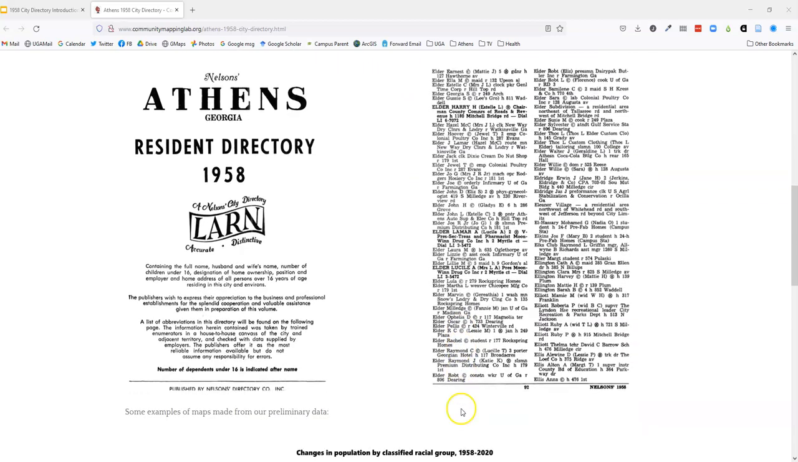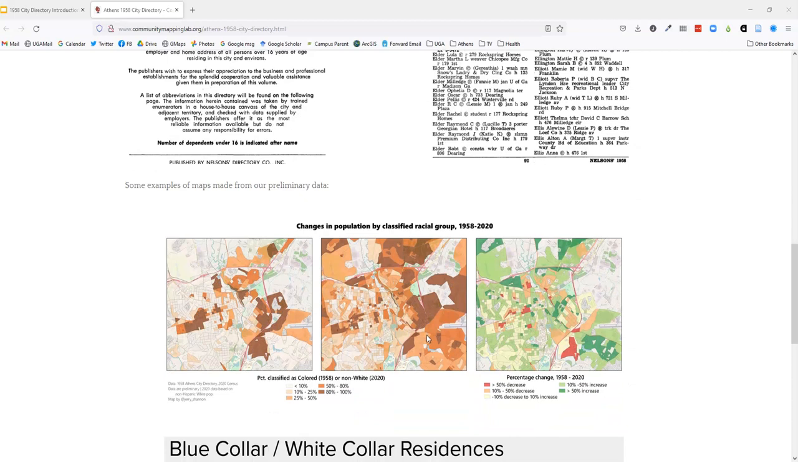That's listed here. This was a directory that's kind of like a phone book and a census combined together. There's some phone numbers. You can see one, for instance, right here, but it's mostly information about people who lived in the city at the time. And we're digitizing this information so we can start to better understand what the social geography of Athens was back in 1958 at the end of Jim Crow.